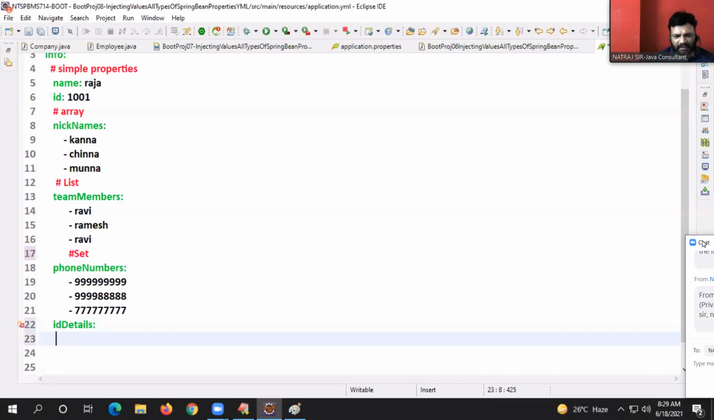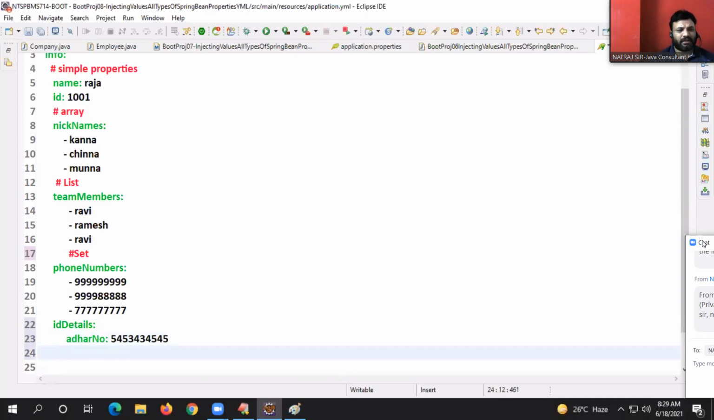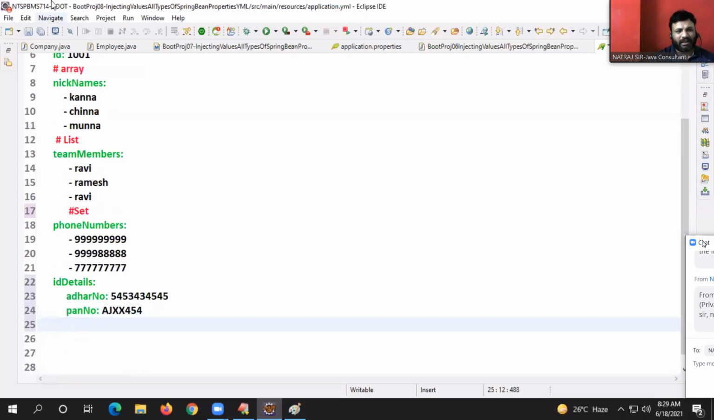ID details. Here you can start anywhere, key and value. Aadhaar number. Okay, some big number. Okay. Next, PAN number. Okay. AJX. This one. Akhil Patil, you have to follow convention. If you don't follow, what happens? Errors will come. Order is also not possible. You can follow any order, not a problem. You can write these things in any order.